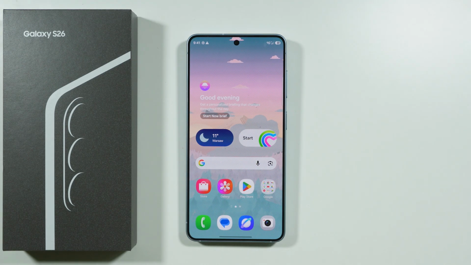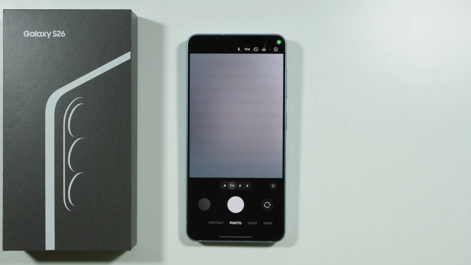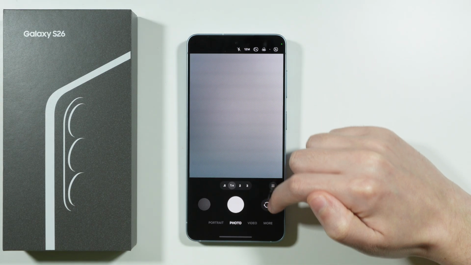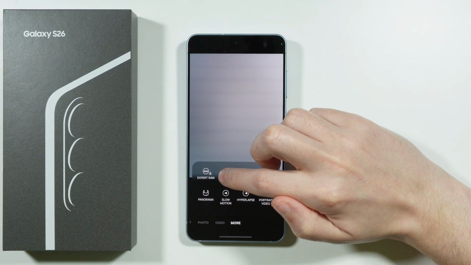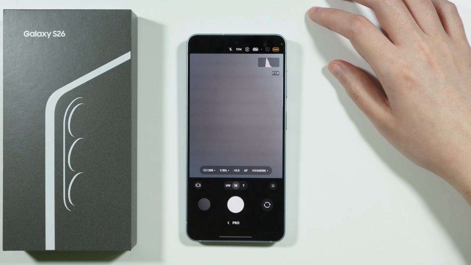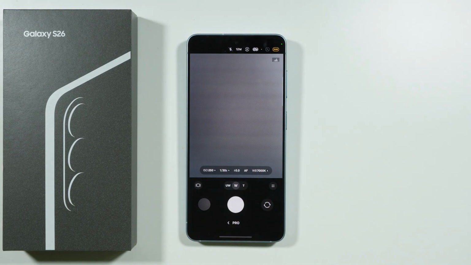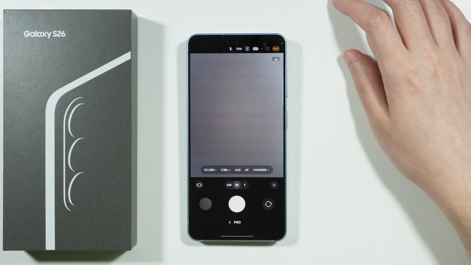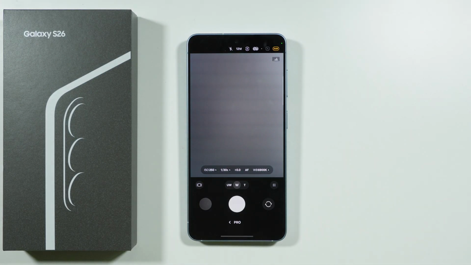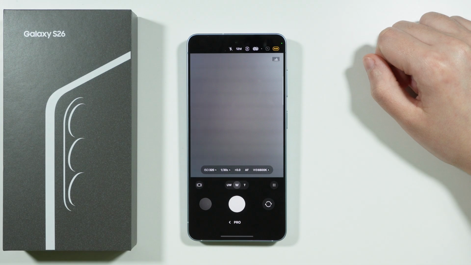Let me show you how we can use the Pro mode in the camera on a Samsung Galaxy S26. So of course, in order to find the Pro mode, once you open the camera, over here at the bottom you can tap on More, and then you should be able to find the Pro option. In the Pro mode, we have a couple of additional parameters that allow you to adjust the photo so that you can pretty much take it and make it look exactly as it should be. This is pretty much the basics of more advanced photography.